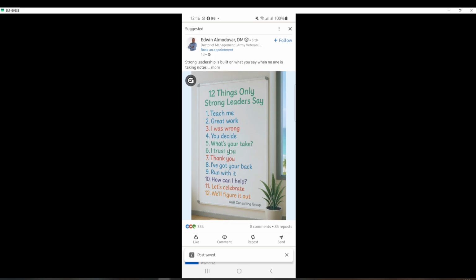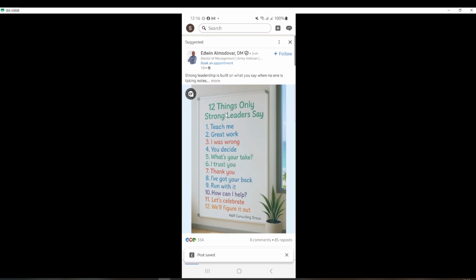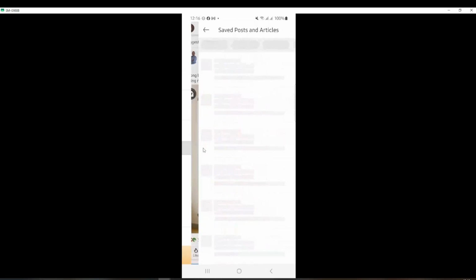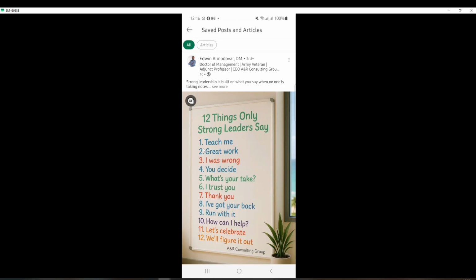Once you've saved a post, you might wonder how to access it later. It's simple. Start by tapping on your profile icon, which is conveniently located at the top left corner of your LinkedIn mobile app. Doing this will lead you to a menu that includes various sections related to your account. Now, among the sections, find and tap on Saved Posts. Clicking on this will take you to a dedicated space where all of your saved content resides.